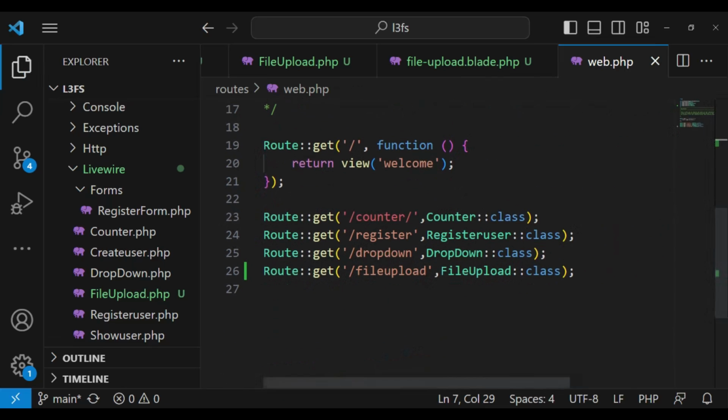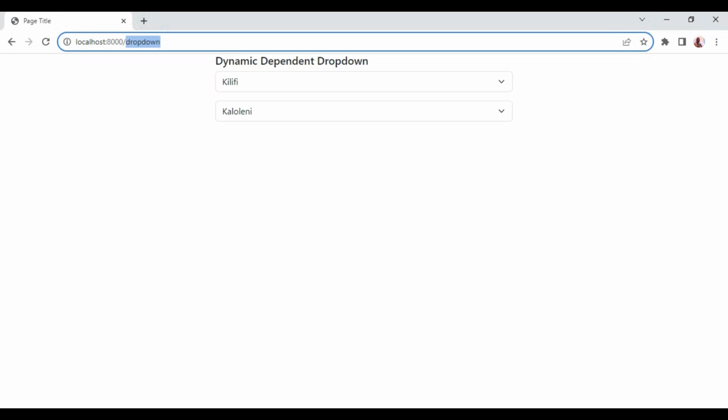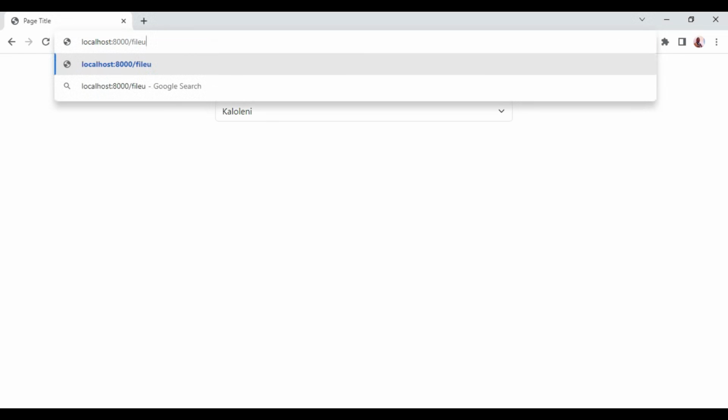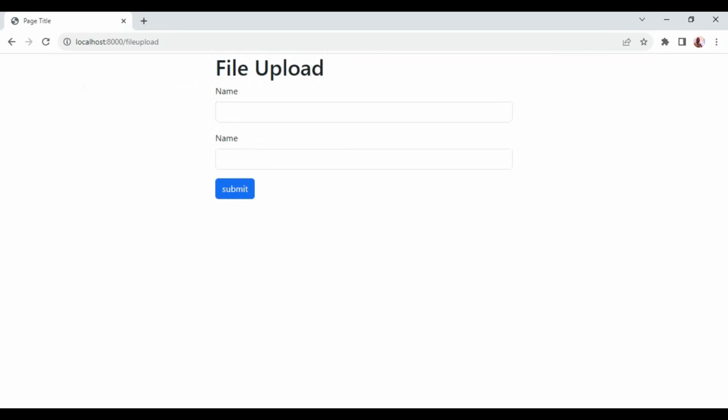So once we save this, I think we can look at our form. So instead of looking at a drop down, I would like us to look at file upload. I don't know if I've written it singular, yeah, plural, yes. So you can see it's just a nice form.